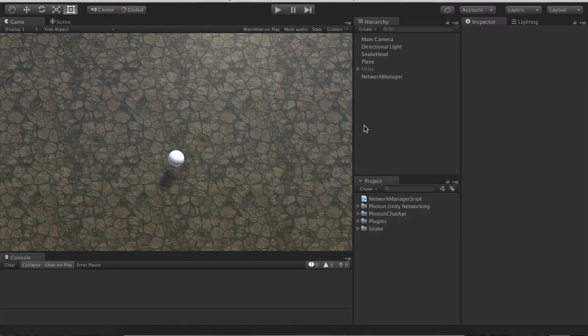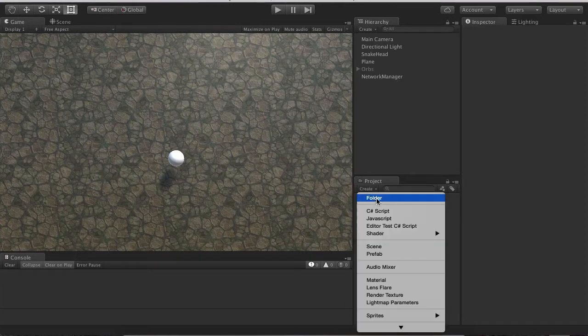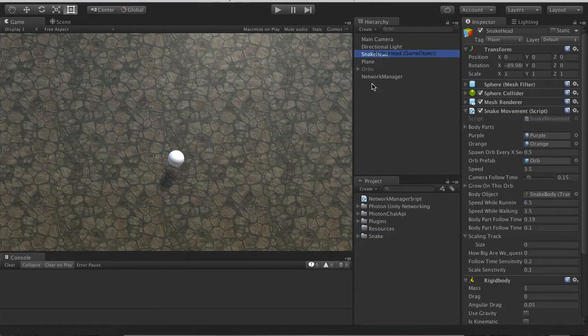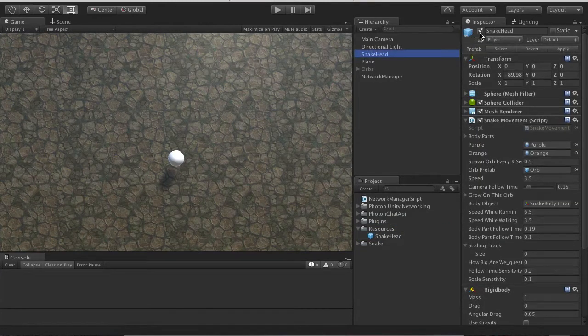Okay, and the next thing we want to do is create a new folder in the project tab, which we will name resources. This folder needs to be named like this because when we are instantiating game objects online over the Photon network, it will be looking in this particular folder for that game object. So everything that is going to be instantiated online needs to be in the resources folder. So I'm going to go ahead and create the Snakehead prefab, just drag and drop it onto the resources, and I will disable the one in the hierarchy, I mean in game, so we don't have anything.